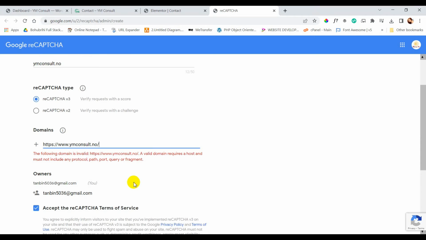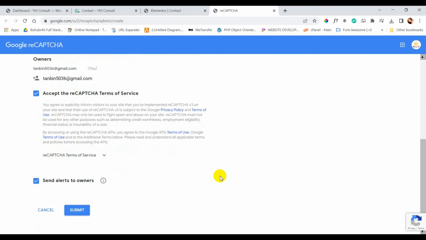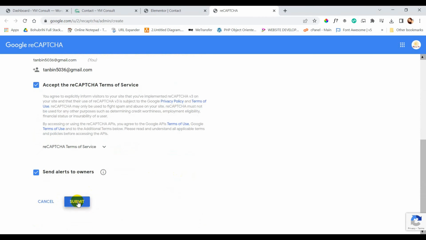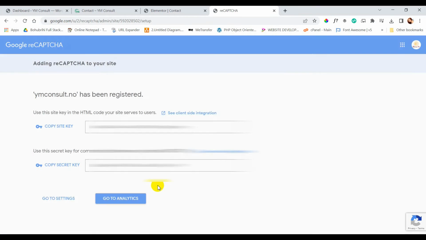Here I am facing a little error, which is that we cannot use HTTP or HTTPS. So I am removing it now. Now submitting it again. And here are my keys. If you want to get the keys later, we can go to settings.